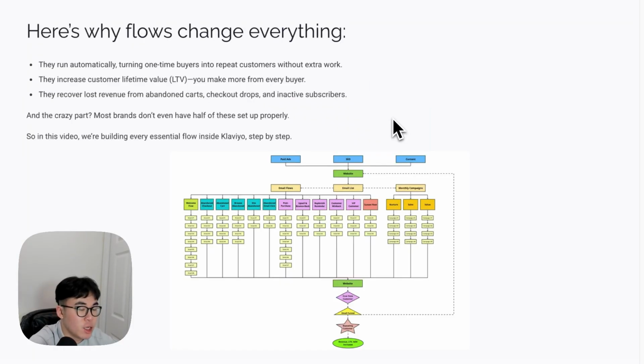Here's why flows change everything. Flows run automatically, which will help you turn one-time buyers into repeat customers without extra work. They also help in increasing the customer's lifetime value, which means you'll make more from every buyer. Third, they will cover lost revenue from things like abandoned carts, checkout drops, or inactive subscribers. And the crazy part, most brands don't even have half of these set up properly, nor are they even good.